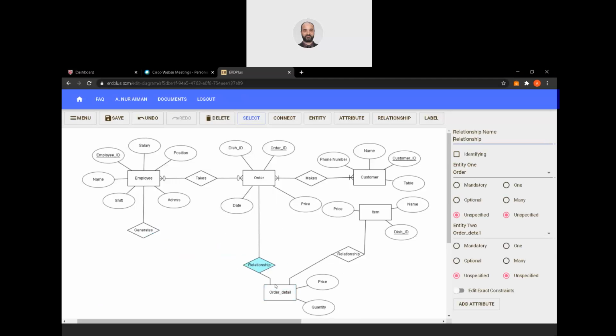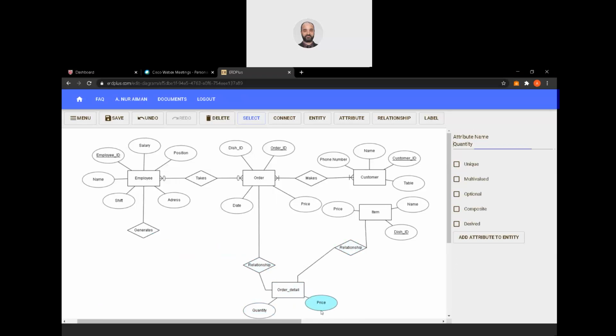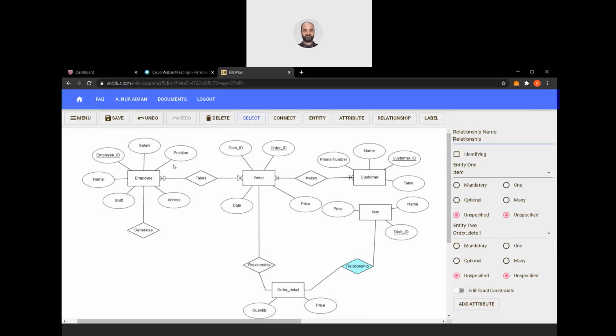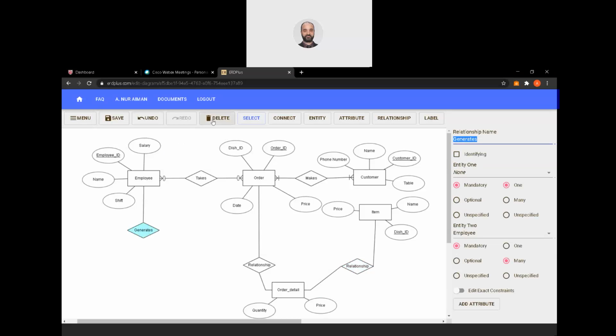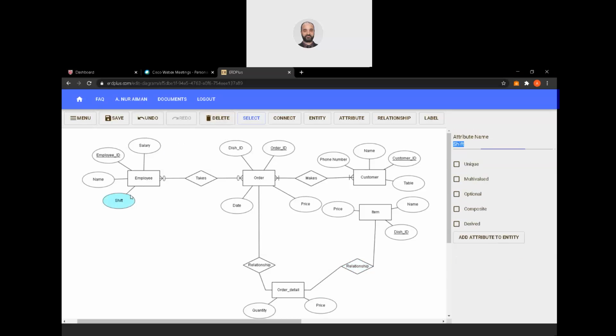For the employee, you have position. Delete the position. Delete the address. Okay, if you want to keep the address, that's no problem. Shift also, delete. Just keep it basic. Okay, that's enough. Now you have to think about the cardinality.